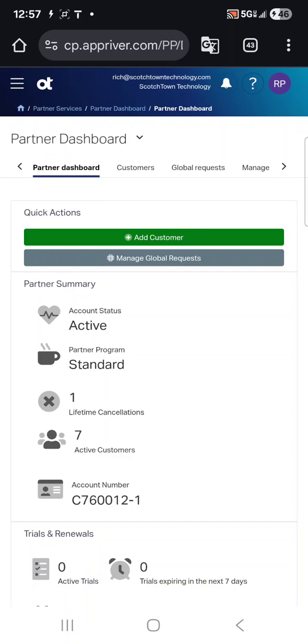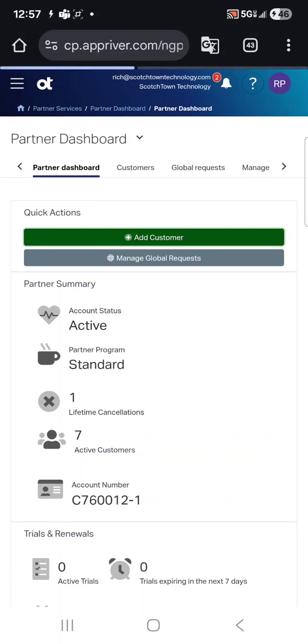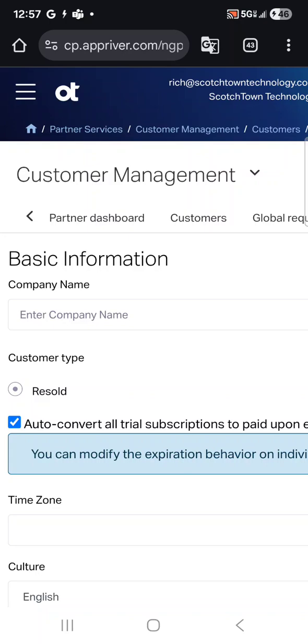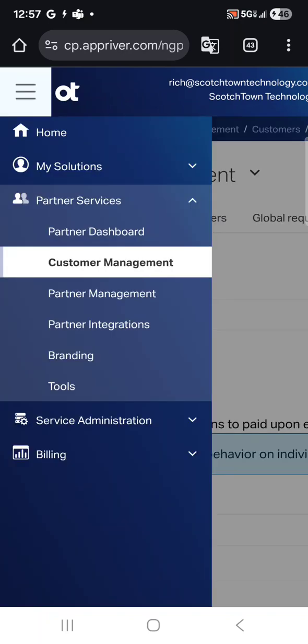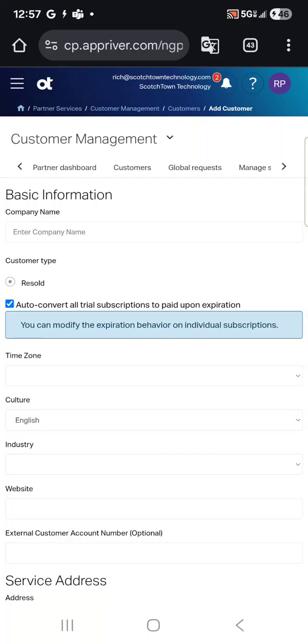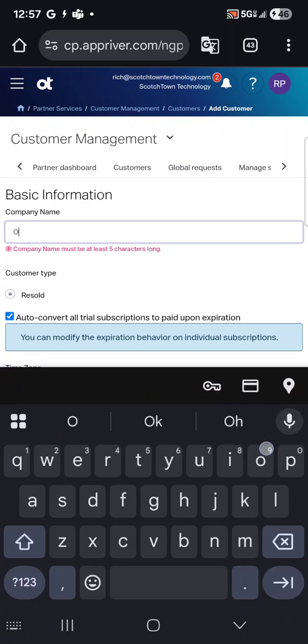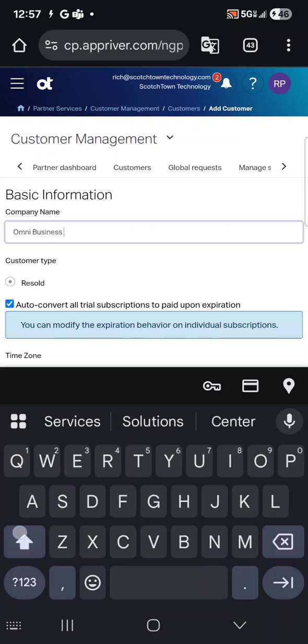Once you log in, obviously you have to log in first with a username and password, which I would assign you. You'll get to Partner Dashboard. When you're at Partner Dashboard, you hit Add Customer. They have a quick action there, but you also can go to the menu side and go to Customer Management and end up in the same place and press Add Customer. So we would put in the company name. In this case, we're going to create one for one of our companies, which is Omni Business Services. So we put Omni Business Services.